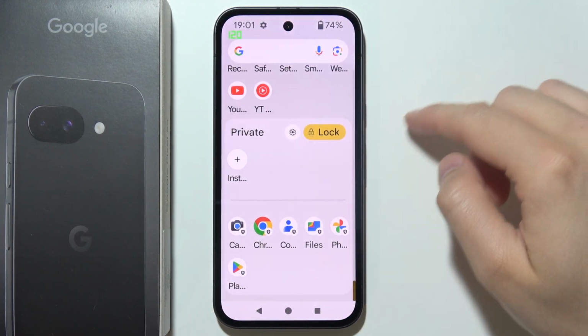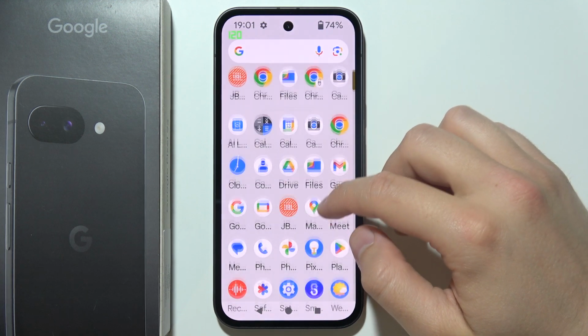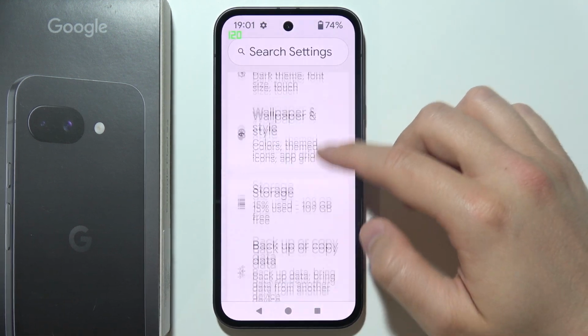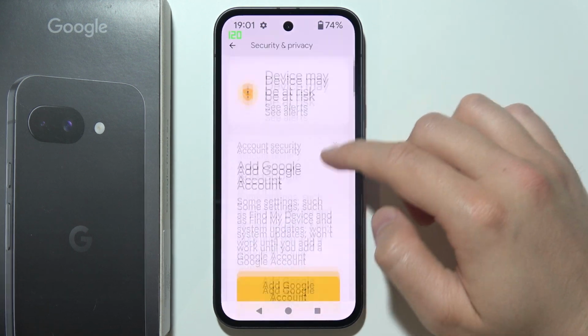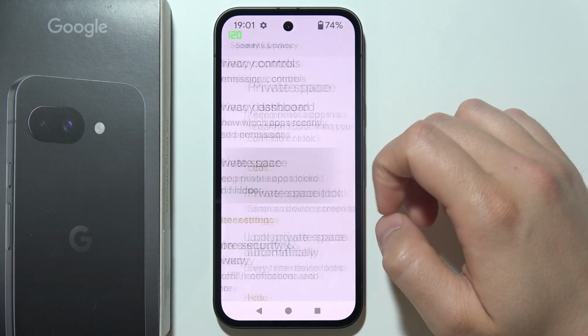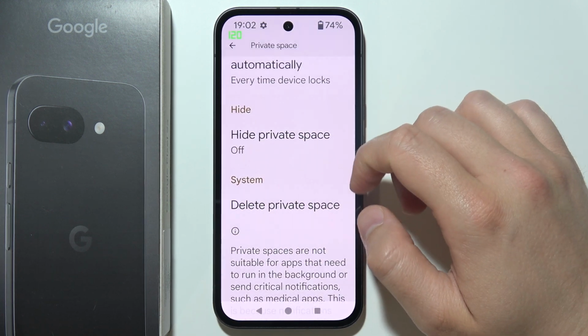Hey, if you want to hide private space on the Pixel 9a, then first of all you will have to start by opening settings. Now you will have to scroll down and navigate into security and privacy, and then you will have to scroll down again until you find private space. Next you will have to scroll down and select hide private space.